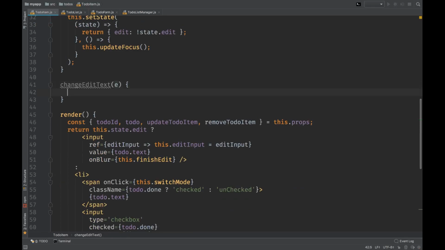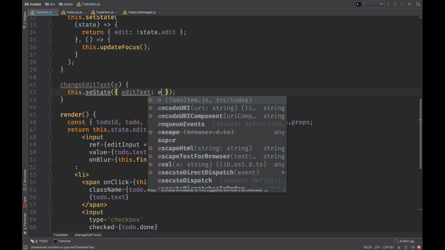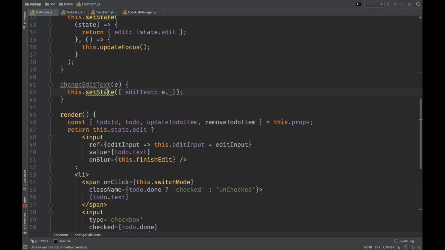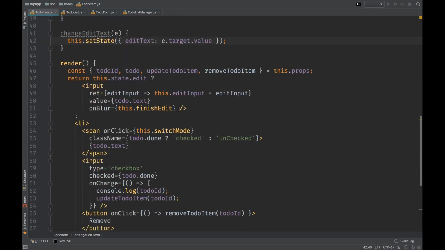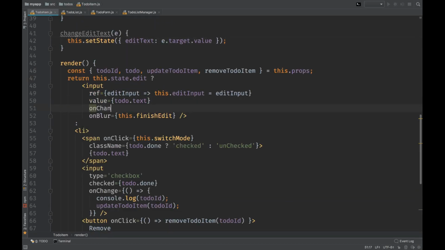Oh, yeah. So now we have the event. We say this.setState, and we do editText, event.target.value. And we need to pass this here. Instead of initializing it with a random dummy value, we initialize it with this.state.editText. And we are updating it on user change of edit text.